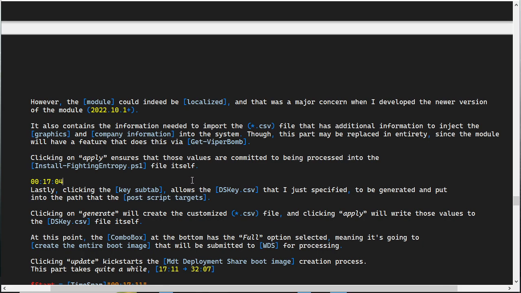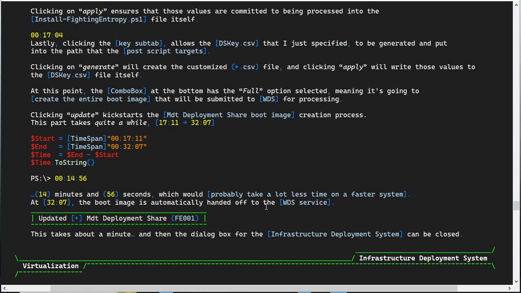1704. Lastly, clicking on the key subtab allows the dskey.csv that I just specified to be generated and put into the path that the PostScript targets. Clicking on generate will create the customized CSV file, and clicking apply will write those values to the dskey.csv file itself. At this point, the combo box at the bottom has the full option selected, meaning it's going to create the entire boot image that will be submitted to WDS for processing. Clicking update kickstarts the MDT deployment share boot image creation process.